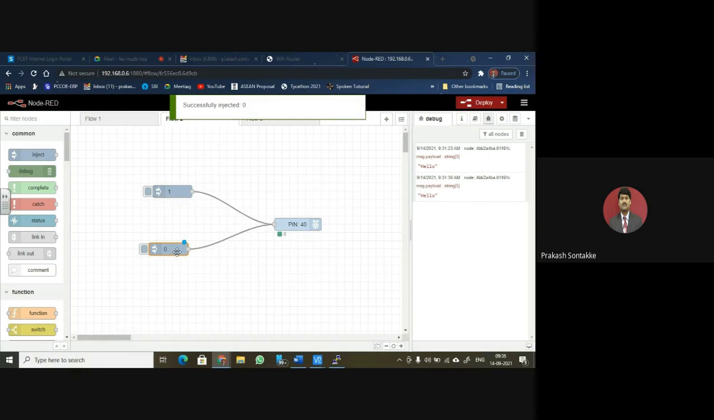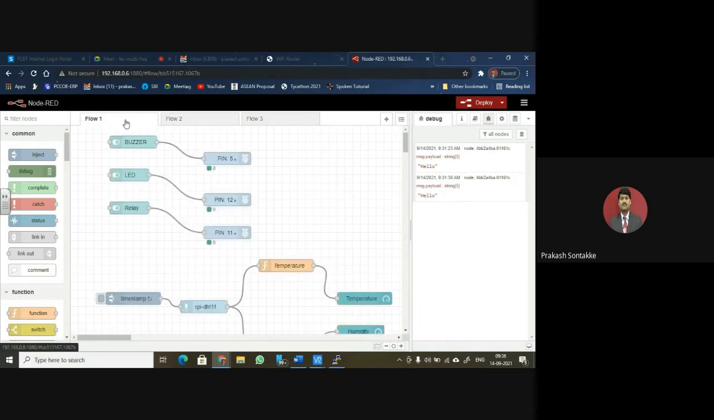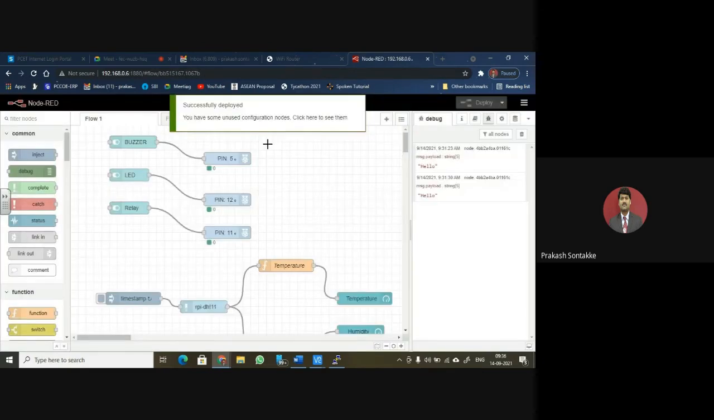No coding at all is required here. Very simple. You need to design your logic by connecting n number of different nodes. Let me go to the home automation first, and then the humidity and temperature monitoring.